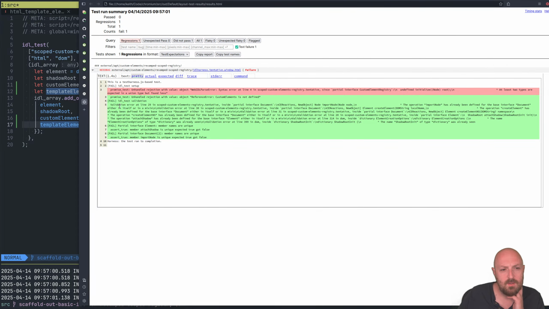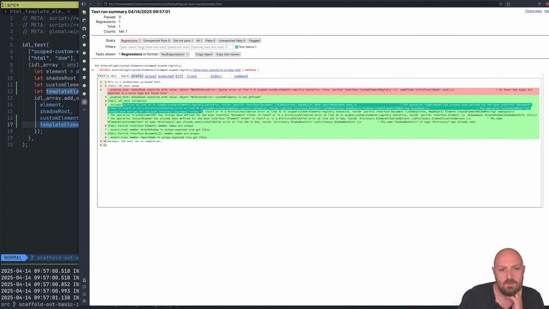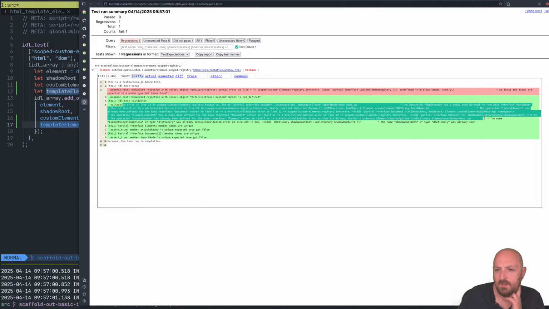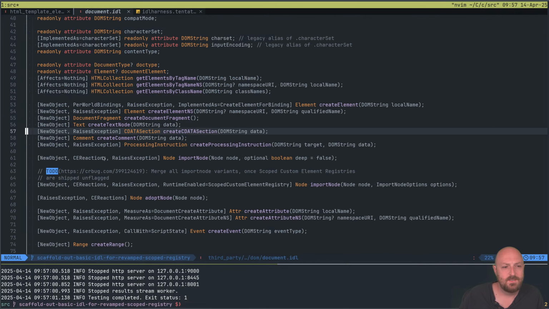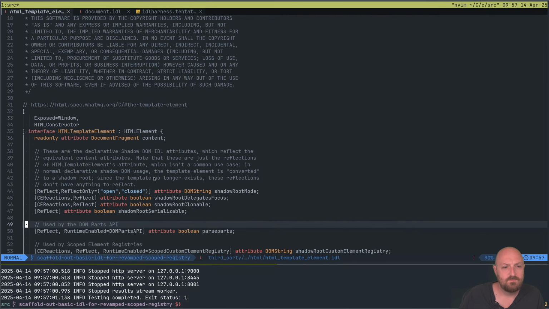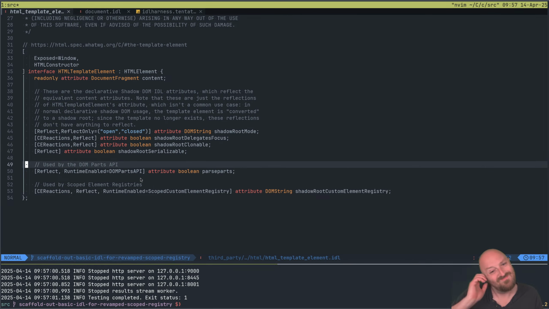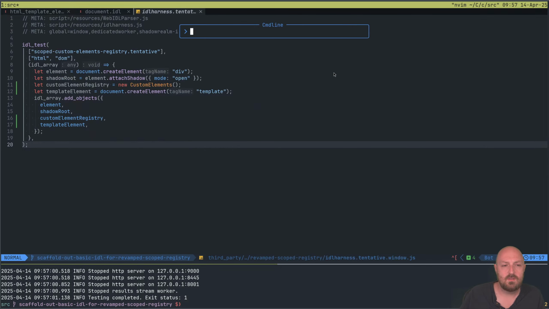Right, so we got some fails. So line 29, partial interface document. Import node has already been defined for base document, either in itself or a mix-in. In line 30, create element. Line 31, yeah, so it doesn't like these overloads, which is really annoying. I don't know what to do with that though. Unless we just clear them out.